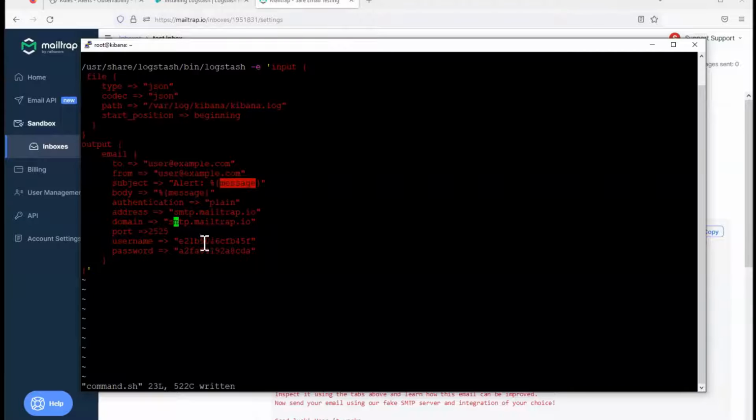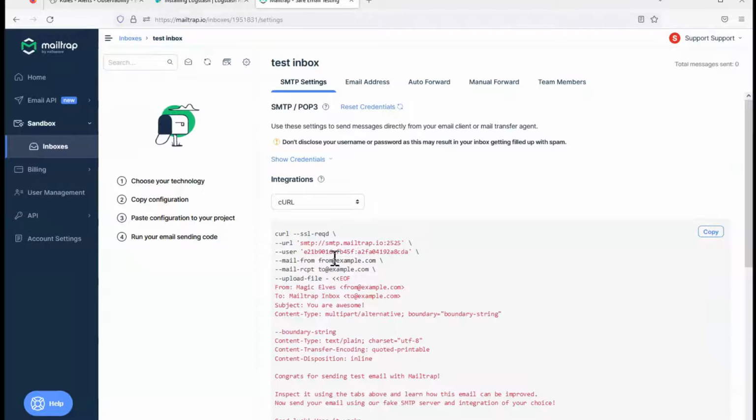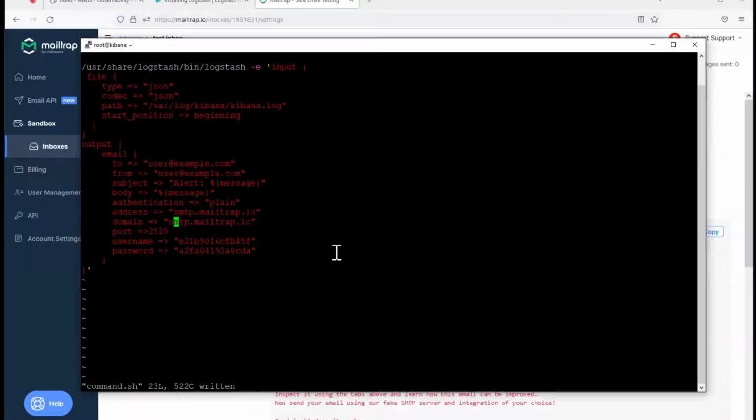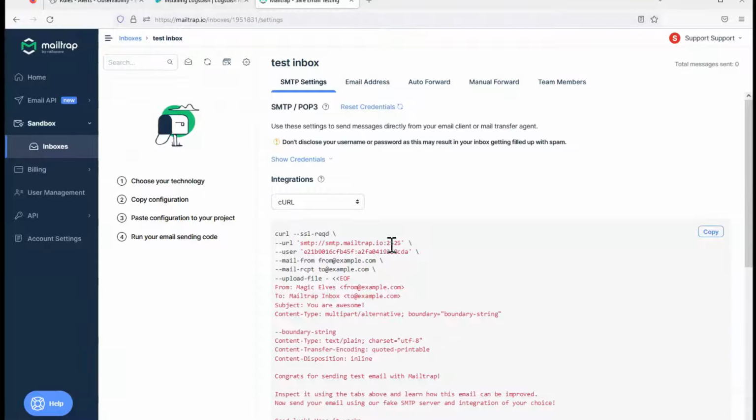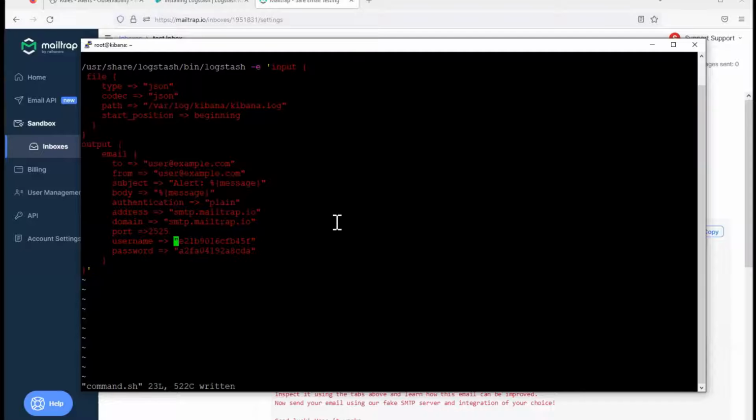We need to do some authentication. So the username is this E21 and the password is the A2F as taken from the settings over here. And I'm going to send it to this address, smtp.mailtrap.io. Domain is the same on port 2525 as specified over here. And just like that, as soon as the alerts are published to kibana.log, Logstash will watch for it, pick it up, and then output it to the Mailtrap SMTP server. And if you replace this with other SMTP server settings, it should still work the same.